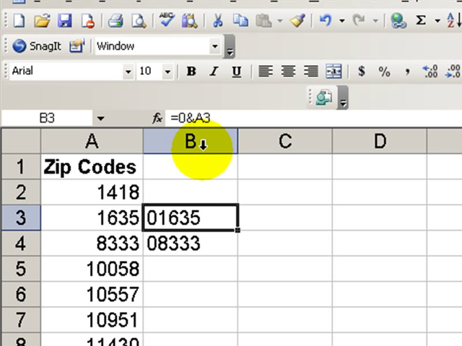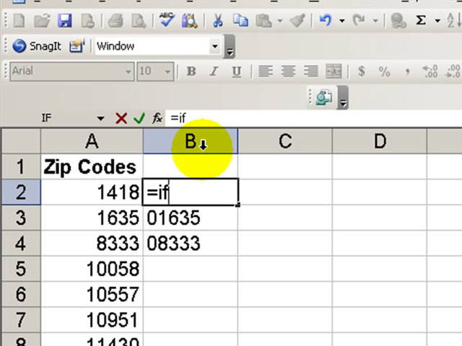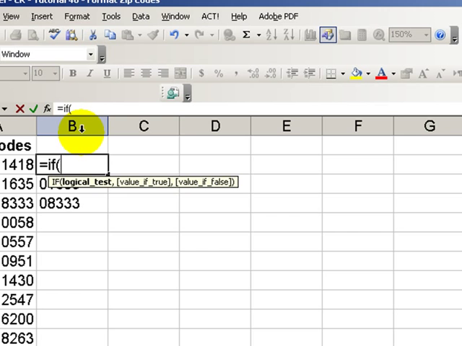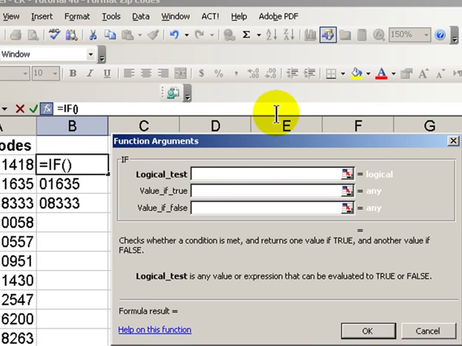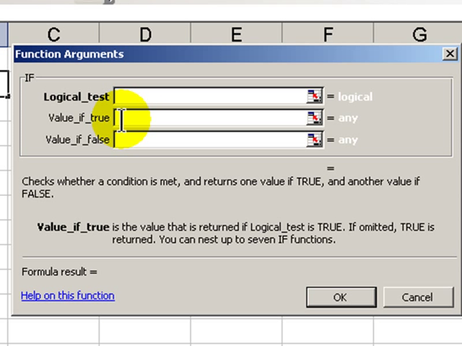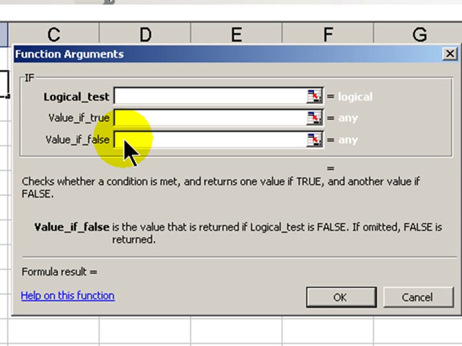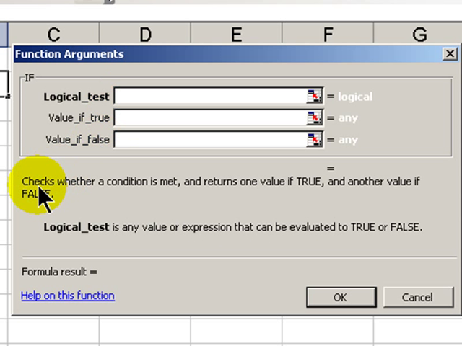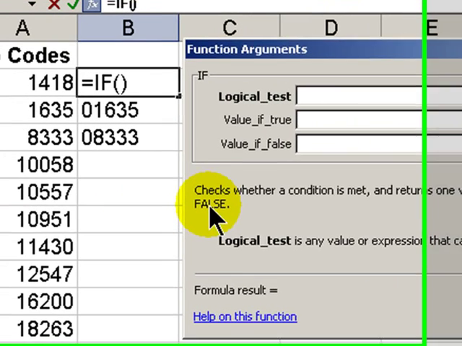So let me just delete contents here and let's create the formula. Equals if and opening left parentheses. I used the control A shortcut to bring up the function arguments. 3 arguments are required. A logical test, a value if true, in other words, if it passes the test, and a value if false. The test says check whether a condition is met and return 1 value if true, if it passes, another value if it fails or it's false.